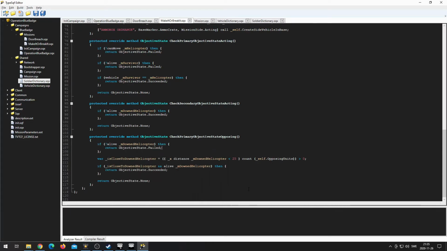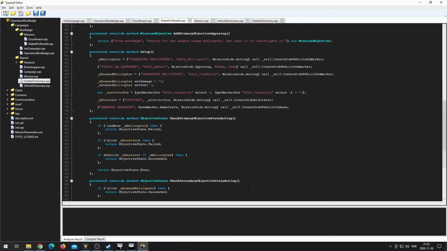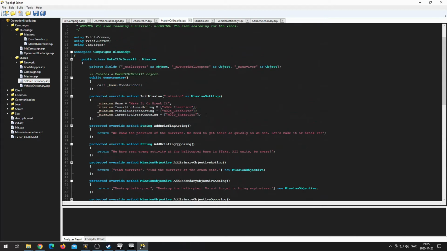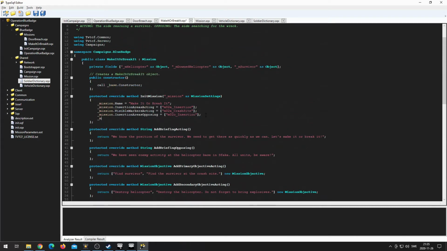Now, have we forgotten anything? You may say, yes, what about that return objective? I'm glad you're asking. That one is the easiest of them all. The framework knows very well how to handle return objectives, so we simply go to the init mission method again and add this one line. Mission.hasReturnObjectiveActing equals true.